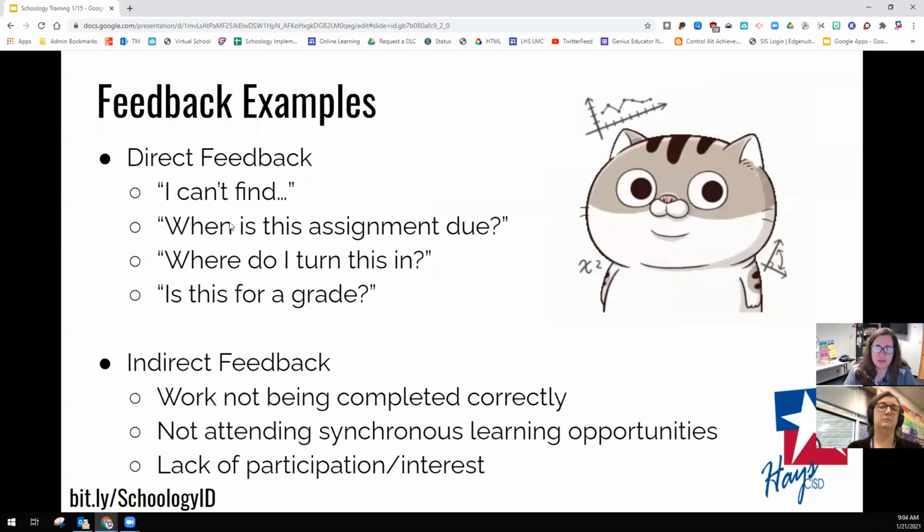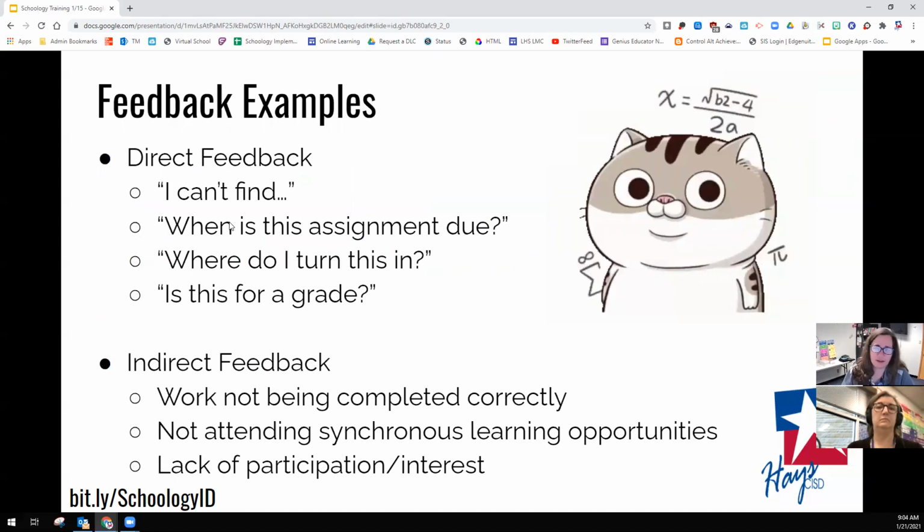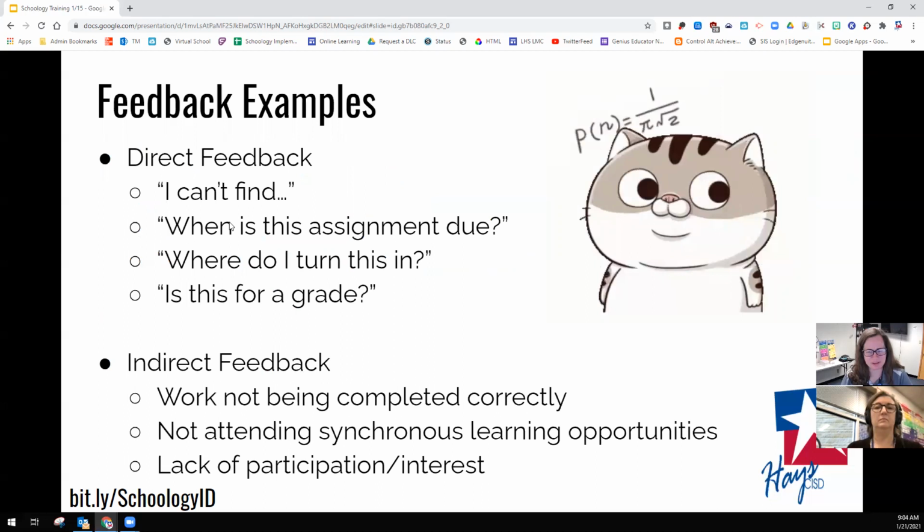Some examples of direct feedback would be, I can't find this. When is this assignment due? How do I turn this in? Where do I turn it in? Miss, is this for a grade?